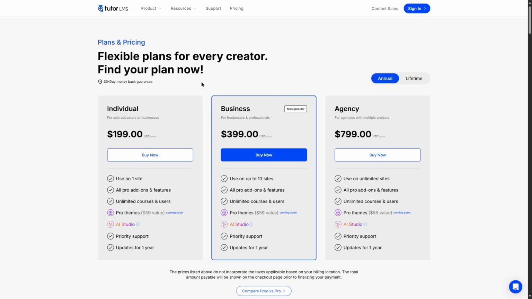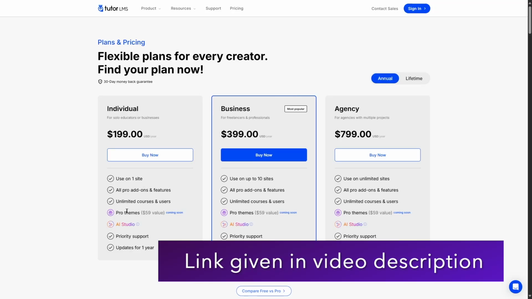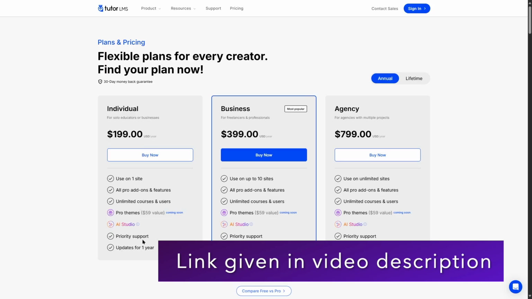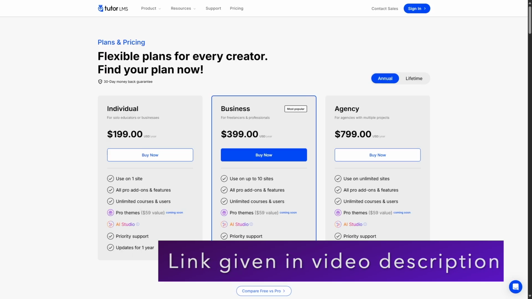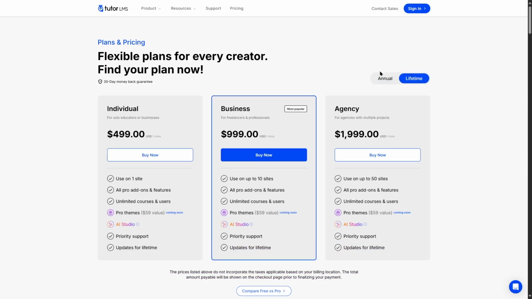So if you get any of these plans, you will get all the pro add-ons and features, unlimited courses and users, pro themes, AI Studio, priority support, and updates for 1 year. All right. If we switch on to the lifetime plans, we can see that these are a bit more expensive, but since this is a one-time payment, we can understand why this is high. So the individual plan is now $499, the business plan is $999, and the agency plan is $1,999. Now, in terms of features and licenses, everything is similar to the annual plans, except for the agency plan. Here, instead of the unlimited site licenses, you will get 50 site licenses.